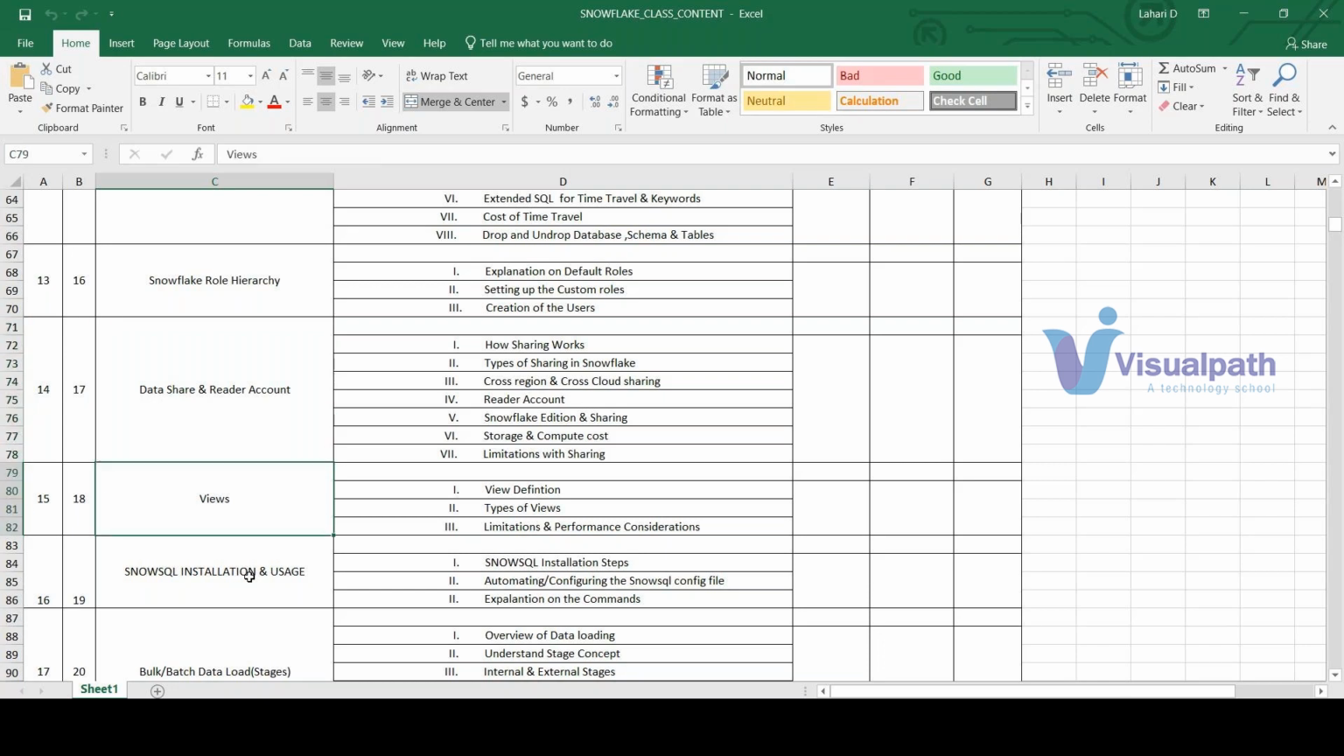Next, views. If we already have a background in SQL, then we might know views, the same concept, but the additional thing is that here we can create secure and non-secure views. Secure views provide the data with row level security. Non-secure views don't have row level security, they are normal views. Again we have materialized views and non-materialized views. What the differences between these are, we will see in detail about the views here.